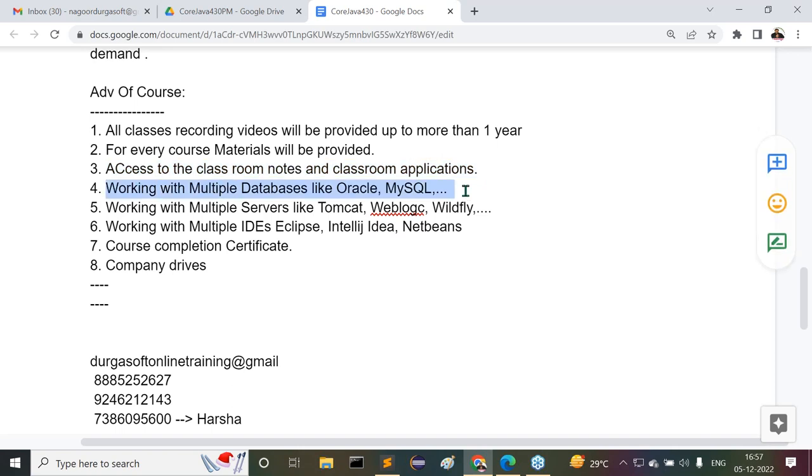Next one is working with multiple databases. That means in my enterprise application development in JDBC, Java Database Connectivity, where I need to use some databases. I need to use some databases in our courses there. So definitely I'm going to use Oracle and MySQL databases.